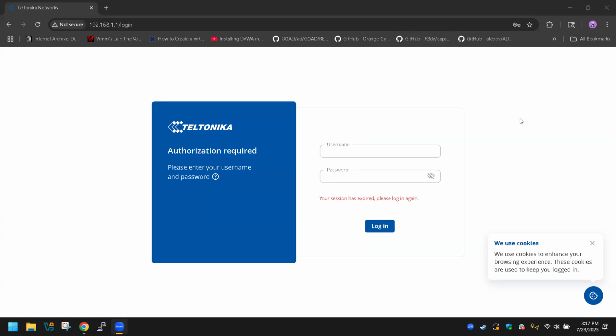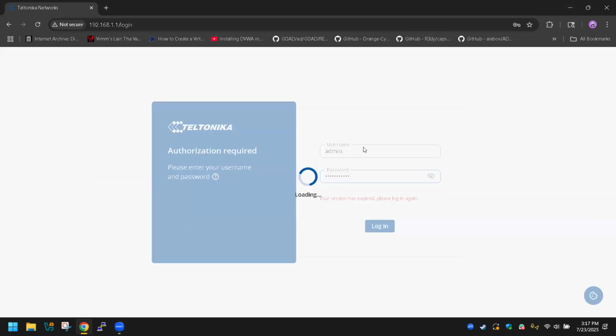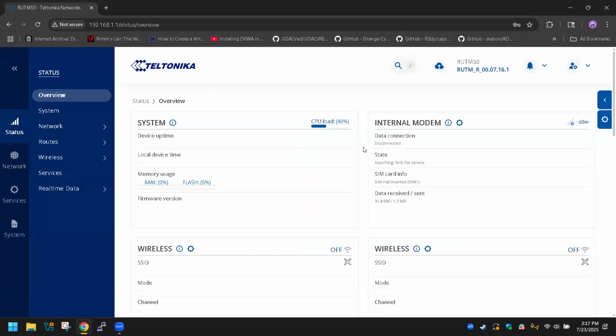In this video, we're just going to do a very brief, light introduction to the Teltonika router user interface. So I am going to log in. This is the most up-to-date user interface version at time of recording, which is 07.16.1. I am currently on a RUT M50, and here we go.